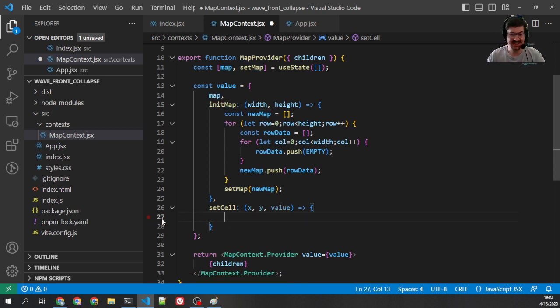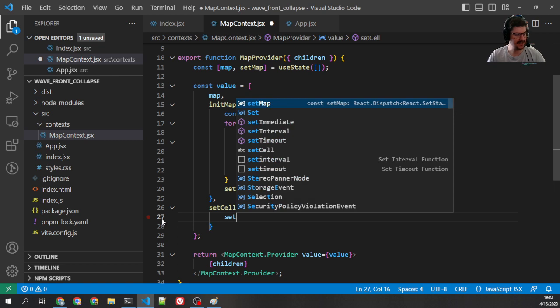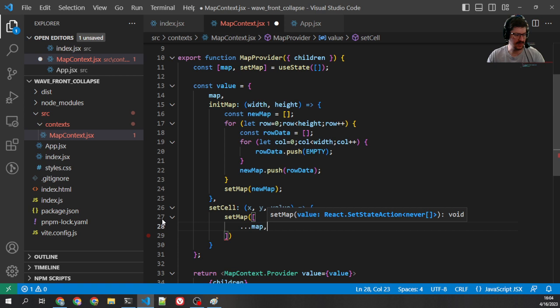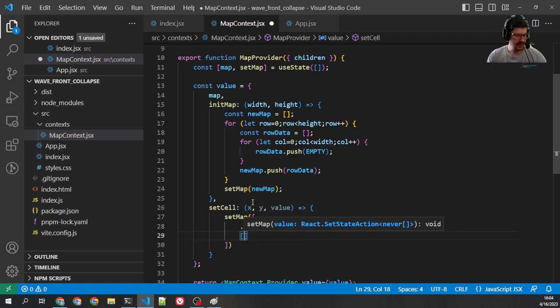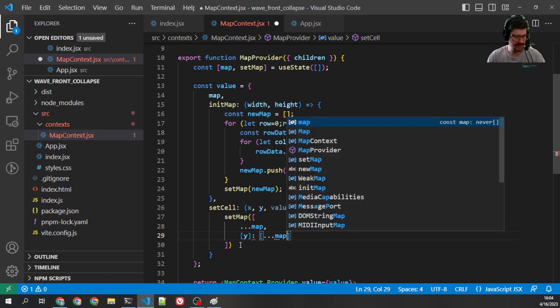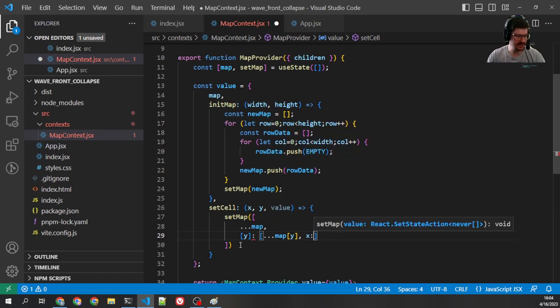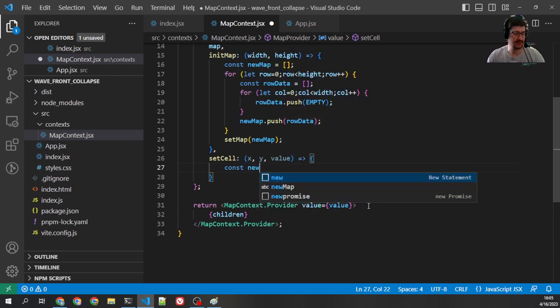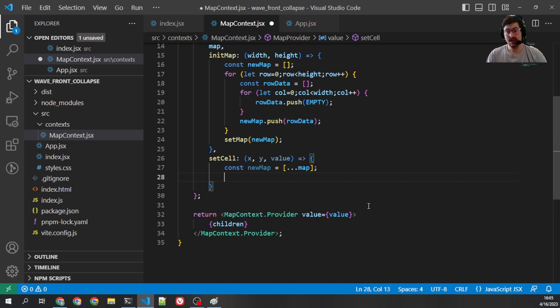So what we should do instead is we should say setMap, and we're going to spread map, okay? And then I think I can do this. I can say y, and then we're going to spread map of y, except the x is going to be equal to the value. It's not going to let me do that because it thinks I'm trying to do an object. You see the troubles we run into. So what do we have to do then? We have to create a new value, and we have to spread map over that value. Another problem we're running into now.